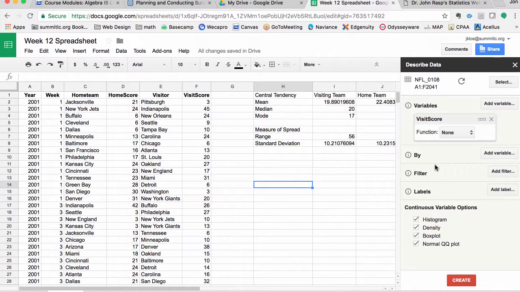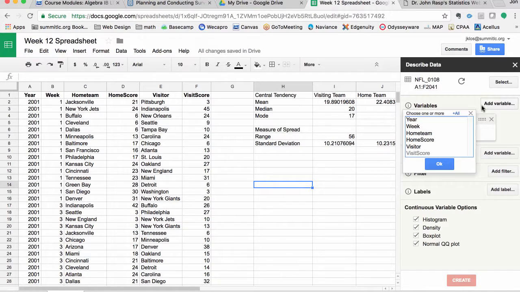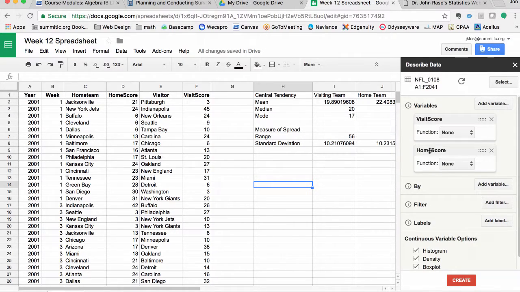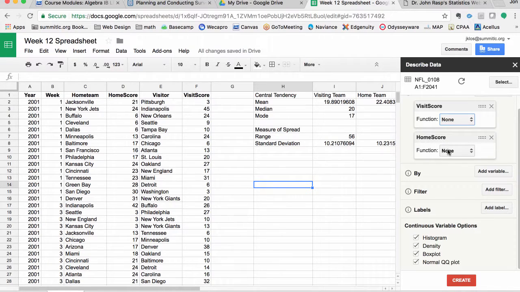All right. And let's do both of them. Let's also do home score. So there I've got both variables. I want to make a box plot of both the visiting score and the home score. You can ignore the functions. We're going to leave it at none. That's kind of more advanced for what we're going to do.